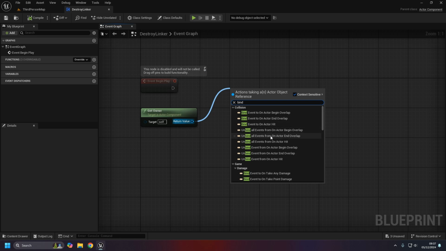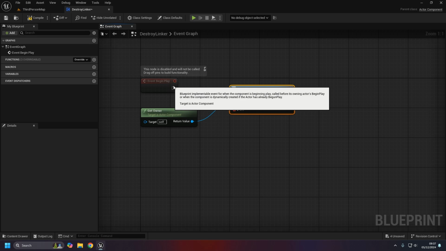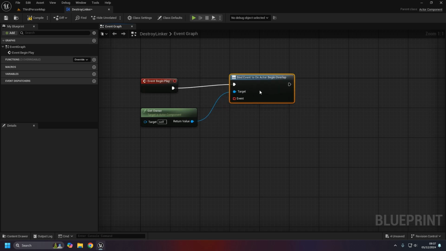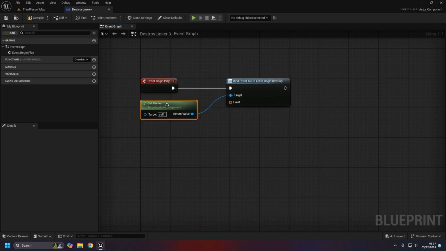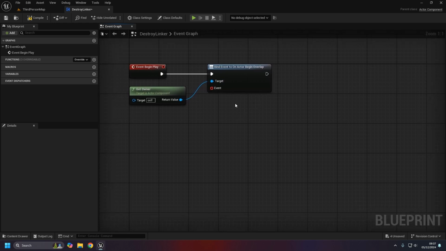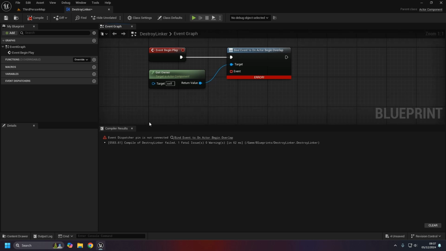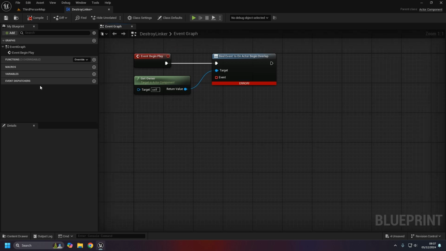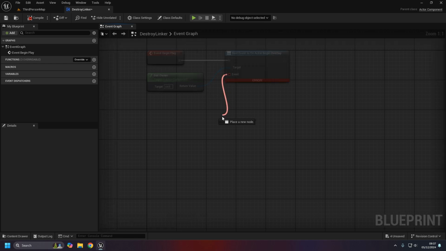Now the things that we're mainly interested in are the overlap events that we've got here. So the first one I want to do is the Begin Overlap. Again, you can go a little bit ham-bone on this. You can create certain conditions for all the different overlap type events, even like the End Overlap, and then have variables on the component itself that you can configure to change its behavior.